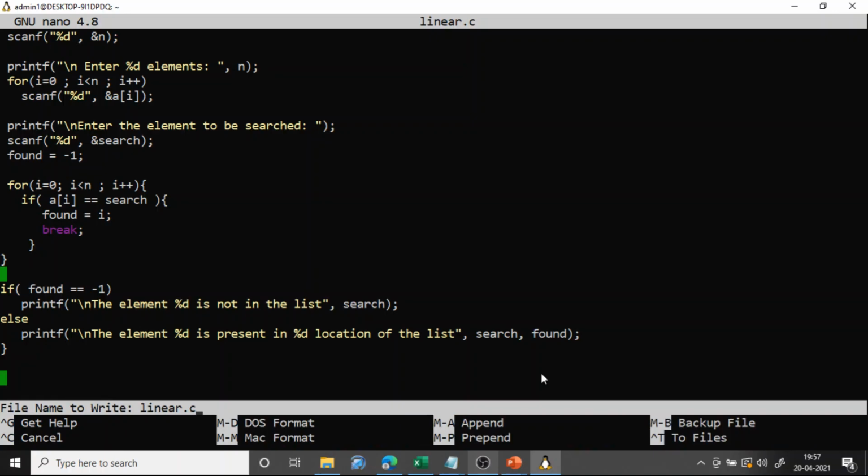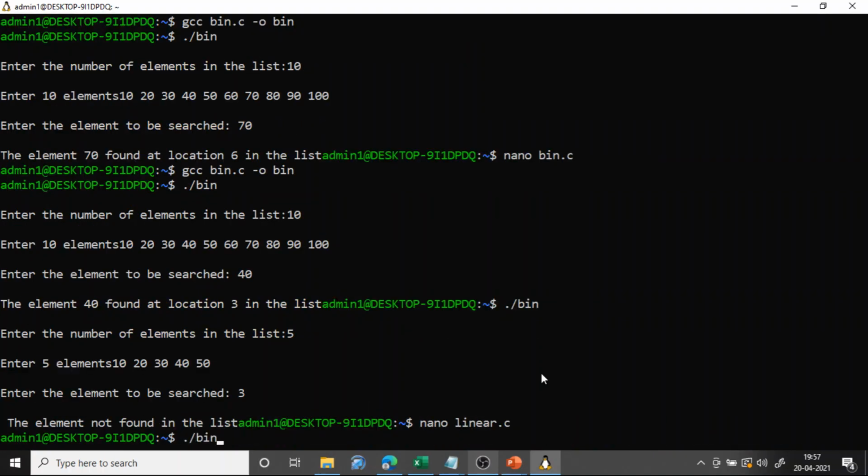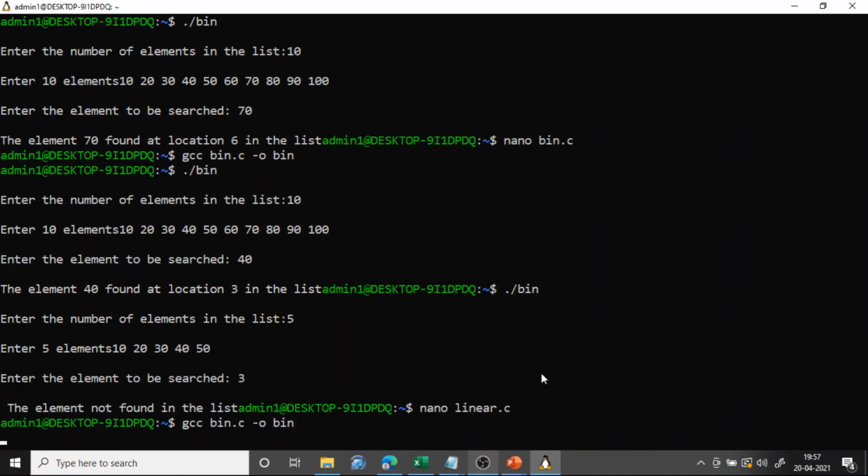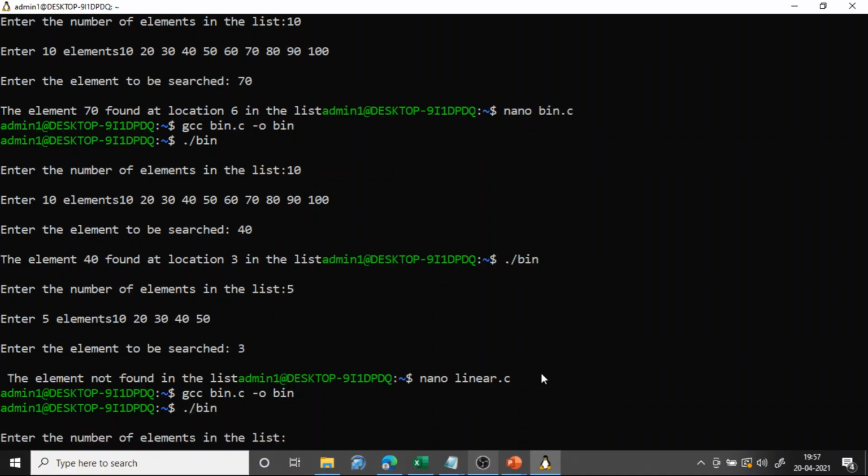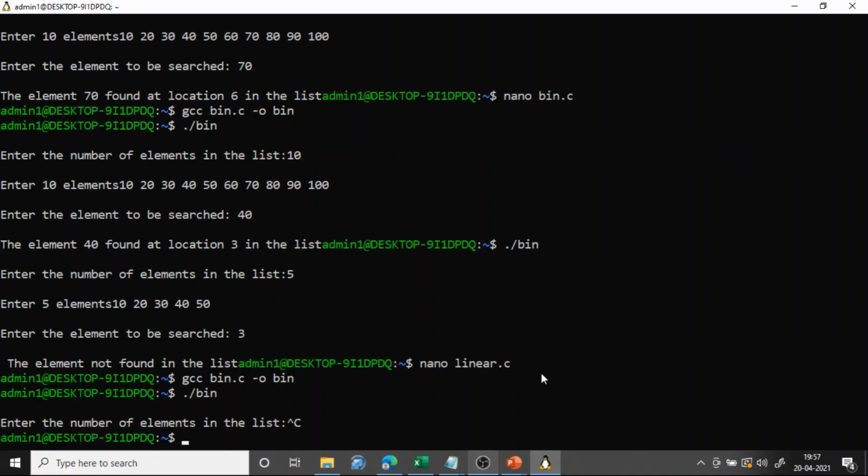Let me execute it. Compile. This is binary search.